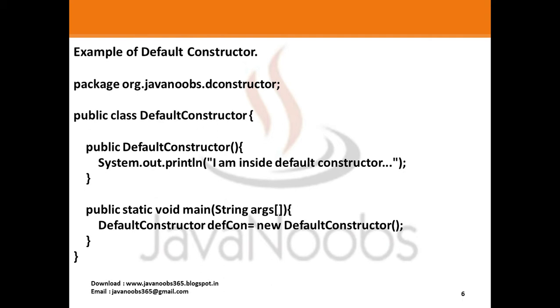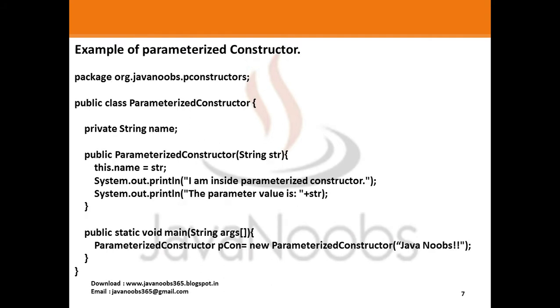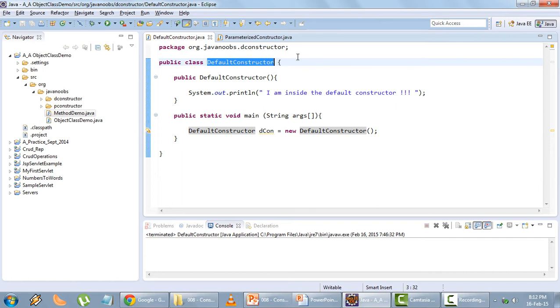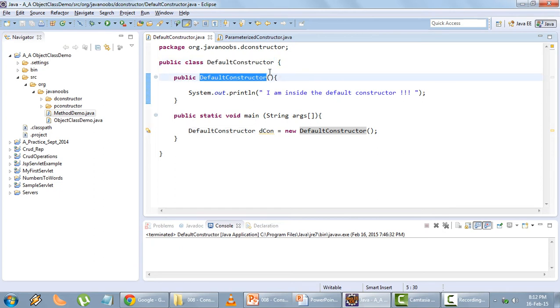Now this is the example of a default constructor in the slide, and this is the example of a parameterized constructor in the slide. Now in Eclipse, here is the example of a default constructor. For the default constructor example, I have named the class DefaultConstructor itself. Since the constructor should have the same name as the class name, the constructor's name is DefaultConstructor here.